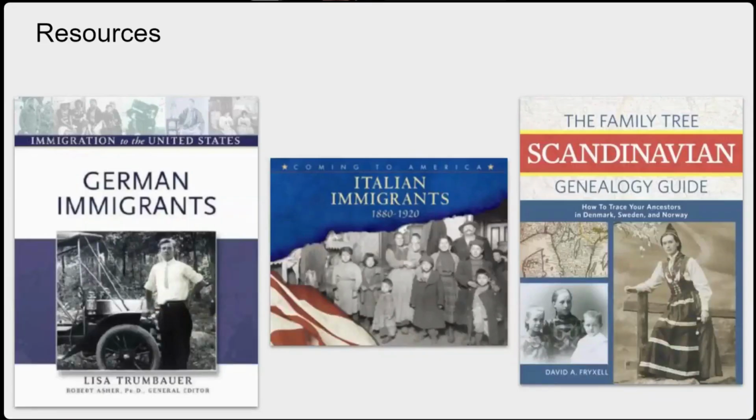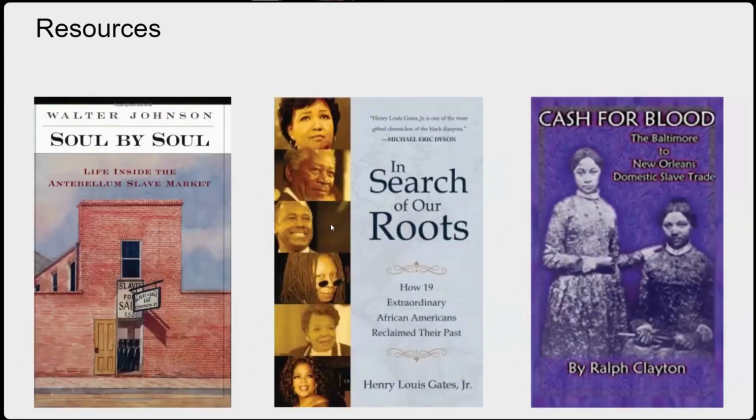There are how-to books for specific European ethnic groups in the Pines Library System and at Northwest Library. We also have books about tracing African Americans, or Africans who were captured and brought to North America or transported within it.